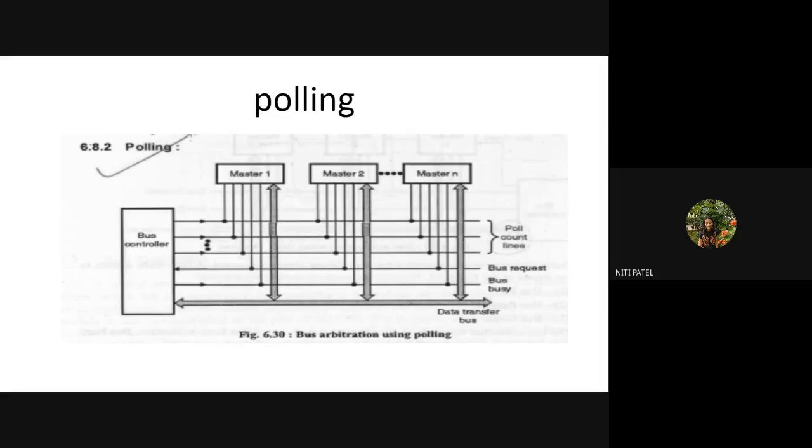We had very few control lines. How many lines? Only 4 lines. One was for request, one was for busy, one was for data transfer, and the other was for bus grant. So we had very limited control lines. Every device was connected to all of these 4 lines. So even if I increase the devices, I can easily do so without increasing the control lines. Why? Because every device is going to share the same line.